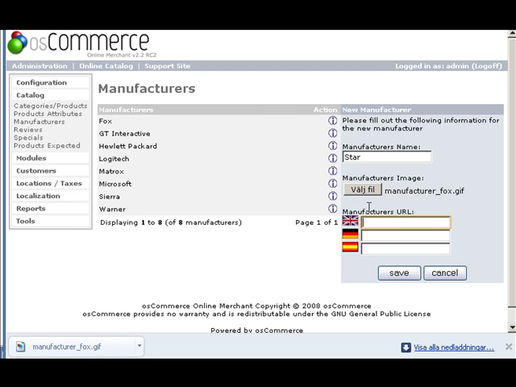Here we can add a link to the manufacturer, but I would not recommend that because it might lead the customer away from your site to the manufacturer. So let's not do that. Alright, click save.